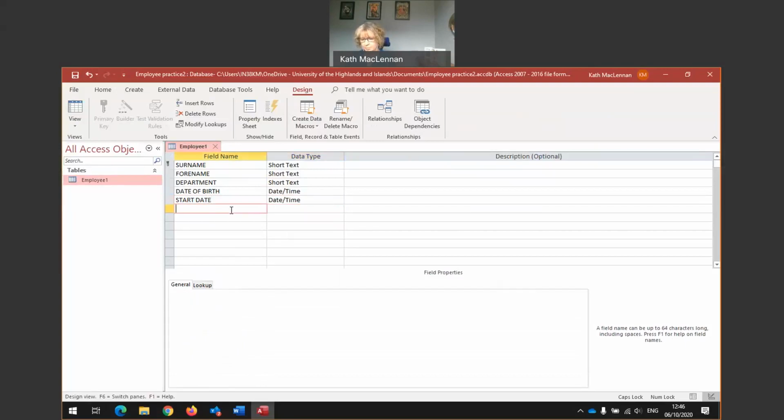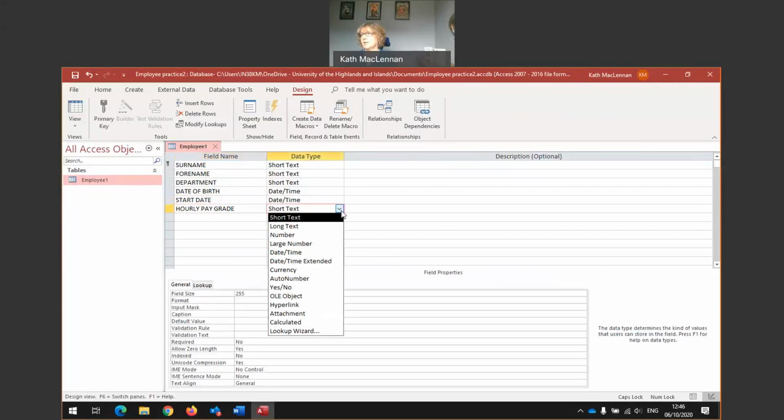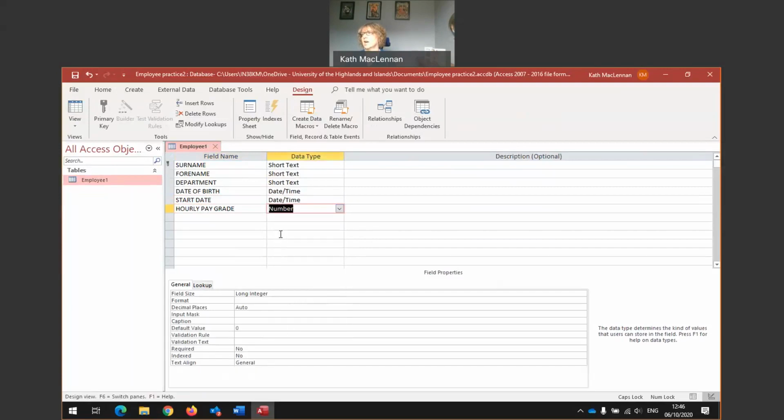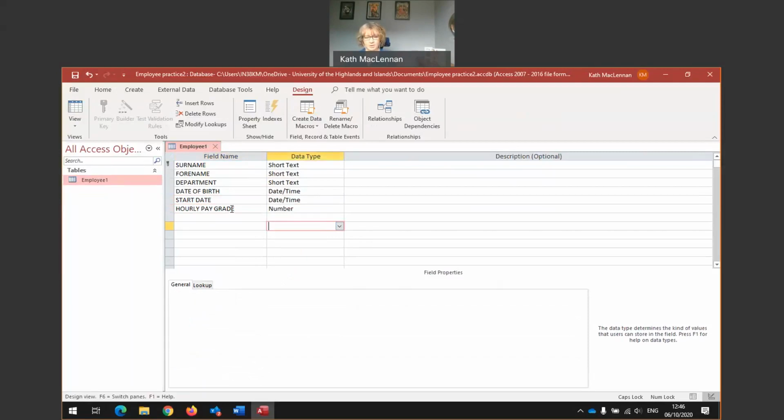And the final one we can put in is hourly pay grade. Okay, and this would be a number. Hourly pay grade is a number. They're on grade 1, 2, 3, 4, 5. So in this case, number. Okay. This is my table. This is all the information I want in it at the moment. So what I'm going to do is now save this.